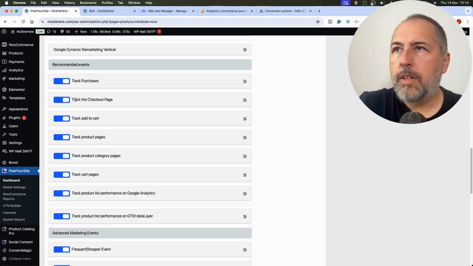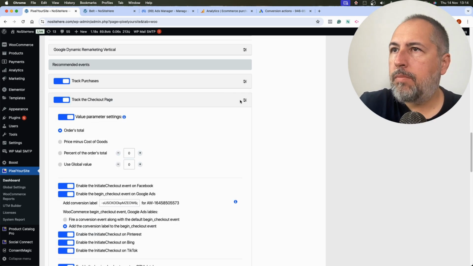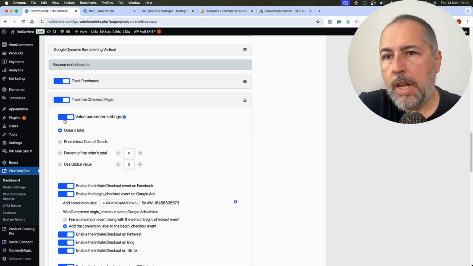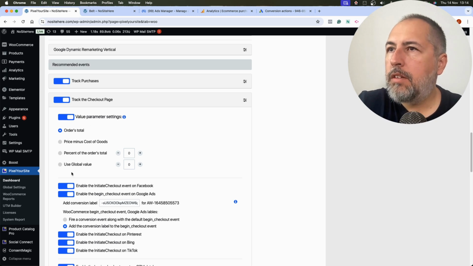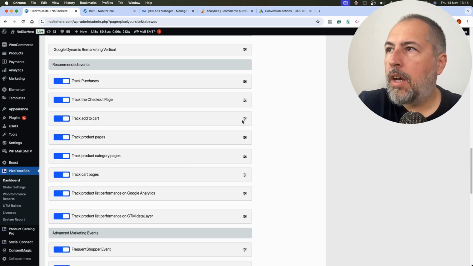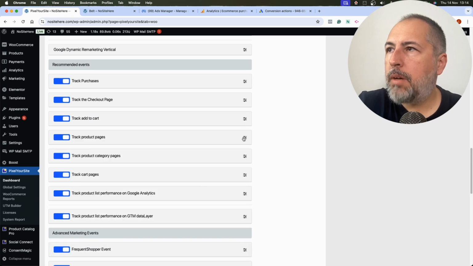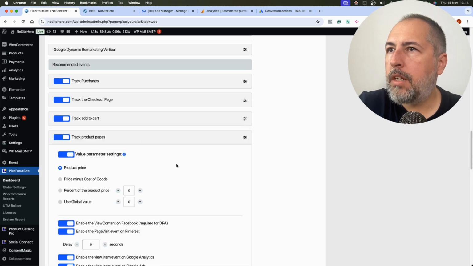Other events that have value: checkout page. Here you can also disable. The value is not mandatory. Similar options as we have for purchase. Add to cart, same thing. Product pages, the same thing.